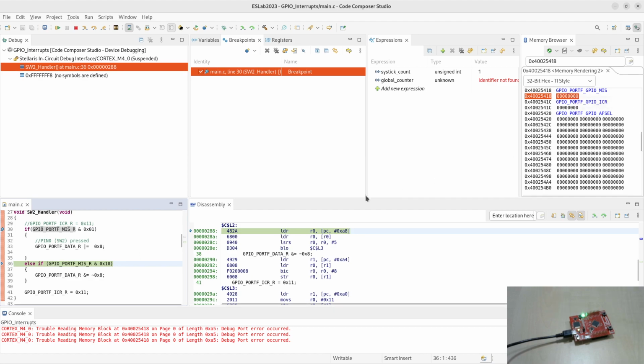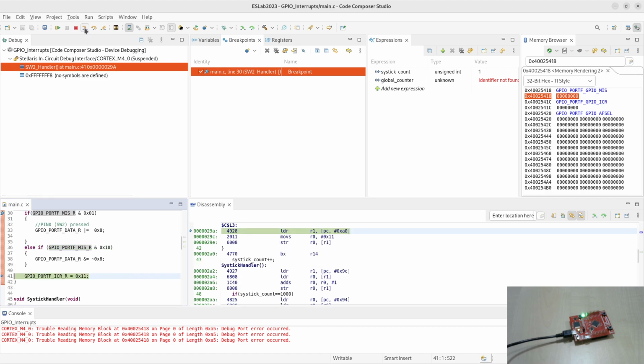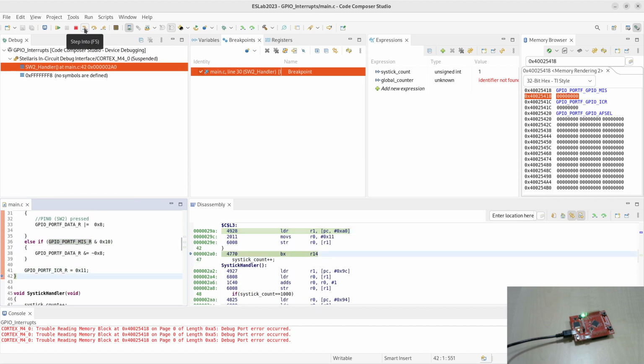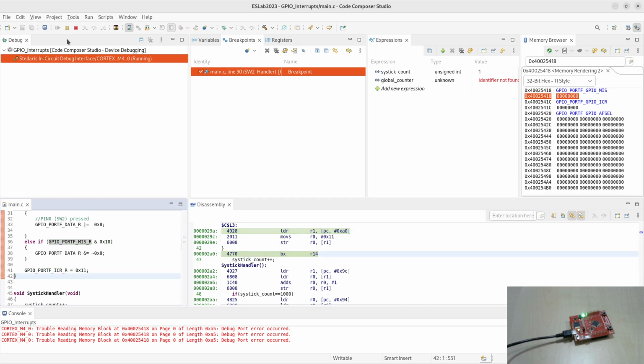It's going to go and check MIS again for that. And it turns out that wasn't pressed either. So it's basically going to do nothing and it's going to come out.